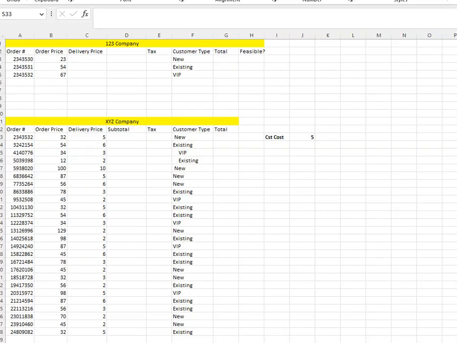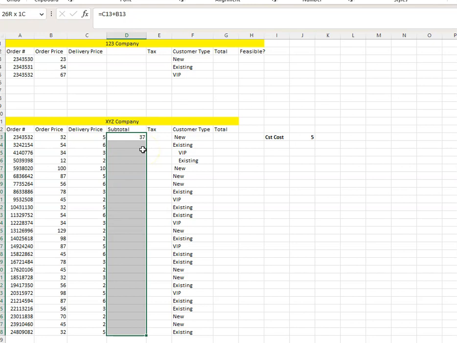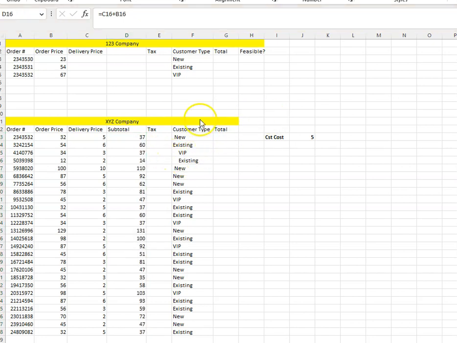When you insert a formula in a cell, you can use the fill handle to drag the formula to the range of cells that you want. For instance, the subtotal here is going to be the delivery price, which is cell C13, plus the order price, which is cell B13. I hit enter and then I autofill. The way to autofill is either by using the fill handle to drag, or I can make my selection using Shift and the down arrow and hit Control D.